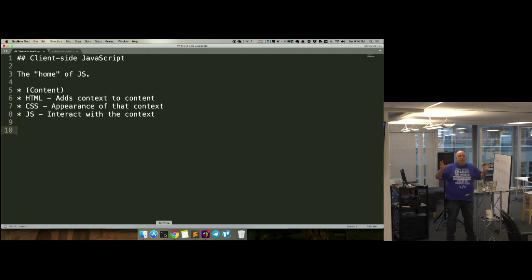So now we're at a point where, okay, we've got some ground rules laid down. We always start with content. We add context to that content. We decide how that context is going to appear. And then we choose to add JavaScript to be able to interact with that content. And that has been the intention of JavaScript for pretty much since its inception.